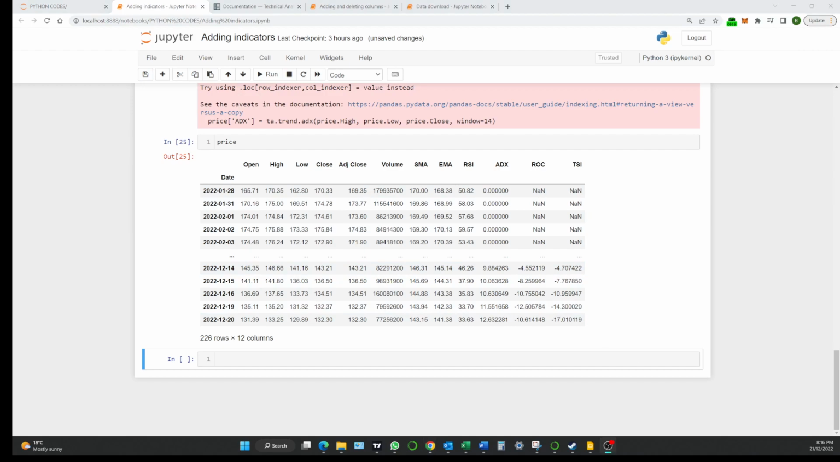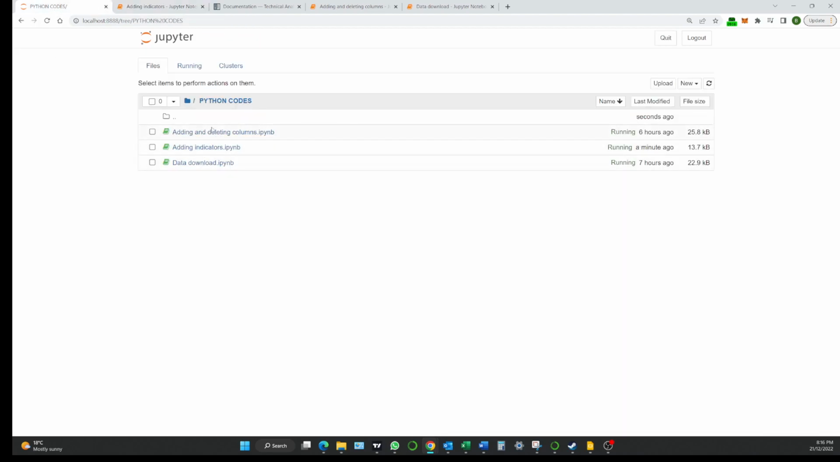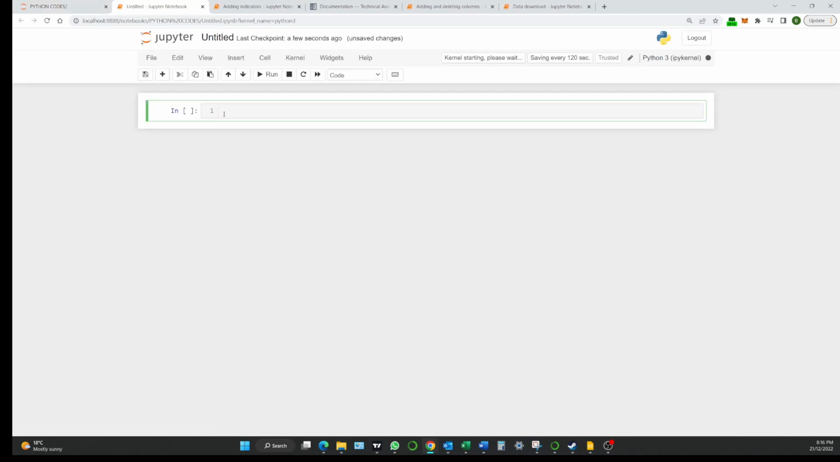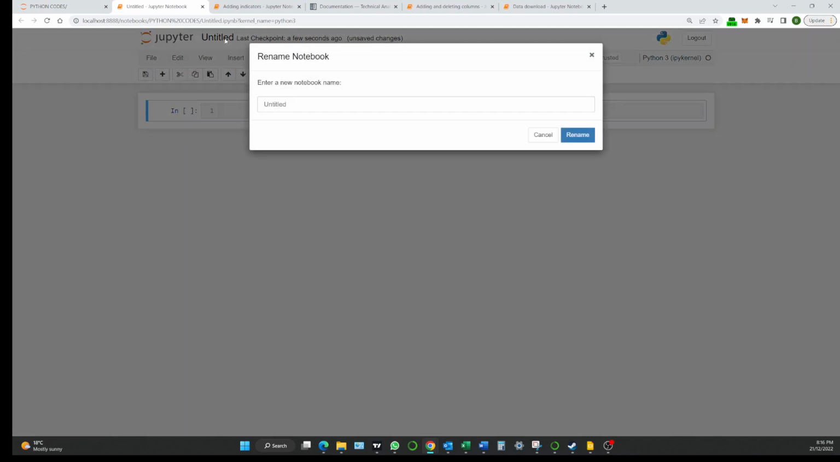Okay, so the next thing we're going to do, I think we've finished with this adding indicators code for now. If we just come here, we can see we've got our 3 codes that we've been working on. They're still open up the top here, and the documentation. But now I think we want to go new Python 3, and we'll do a new code. This time in this code we are going to do simple plotting.